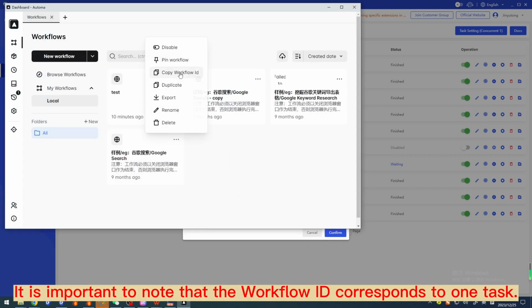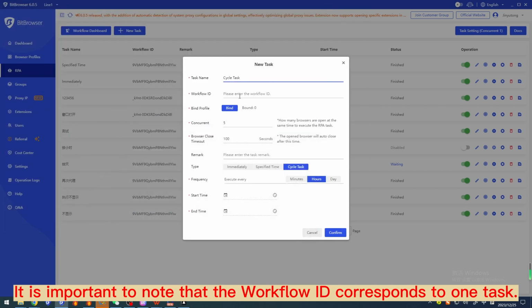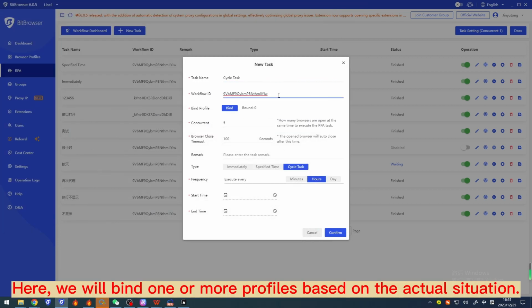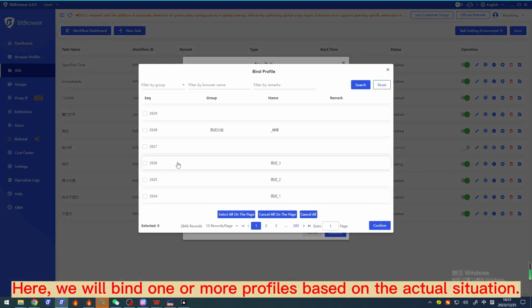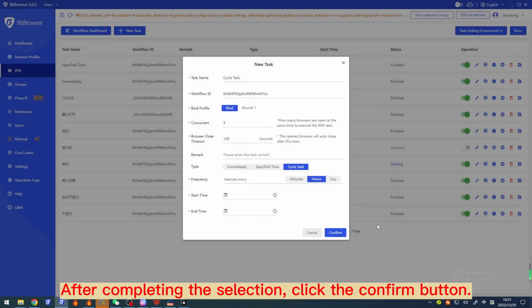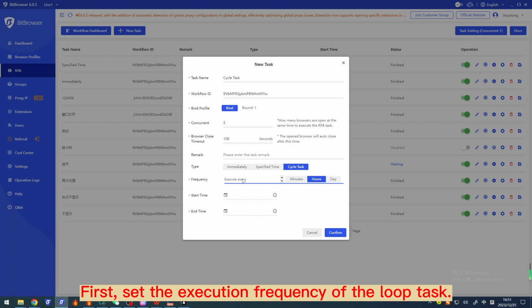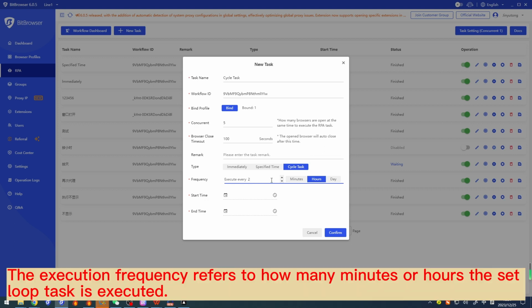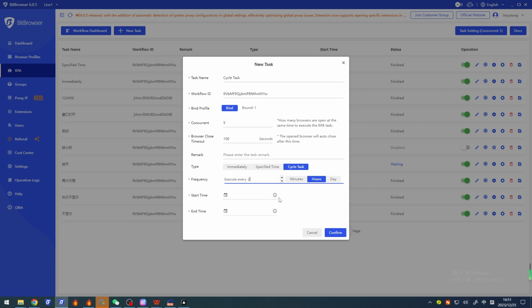It is important to note that the workflow ID corresponds to one task. Here, we will bind one or more profiles based on the actual situation. After completing the selection, click the Confirm button. First, set the execution frequency of the loop task. The execution frequency refers to how many minutes or hours the set loop task is executed.